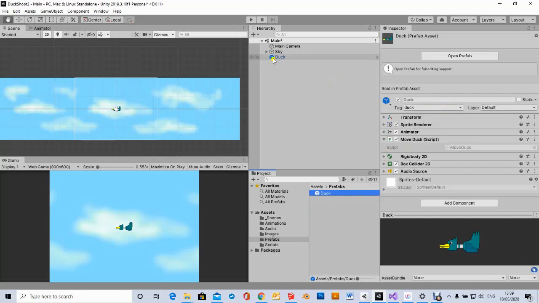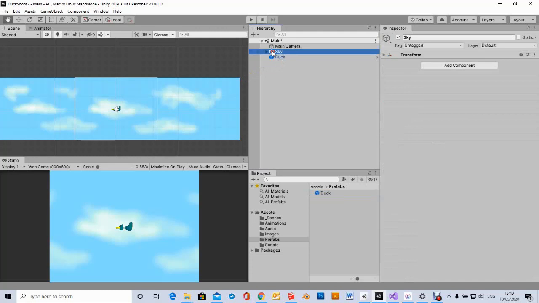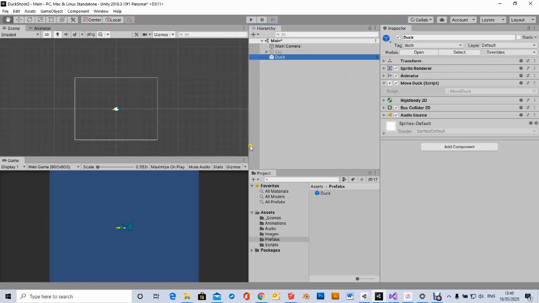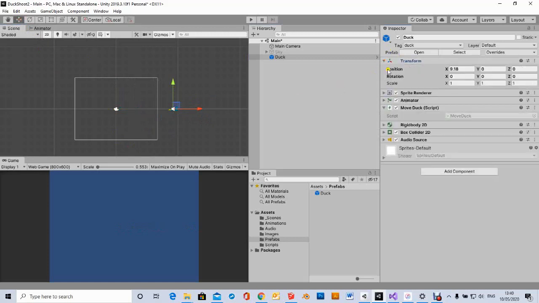Right, now before we get rid of this duck, which is a static object, we'll just work out some positions for our spawning. To do that, I'm just going to turn off the sky. So to do that, just select the object, and then you've got this tick here next to the name. If we just untick that, we can see the screen edges. Right, so I'm just going to move this duck off the screen because we want them to start off the screen, and we'll have a look at its transform.